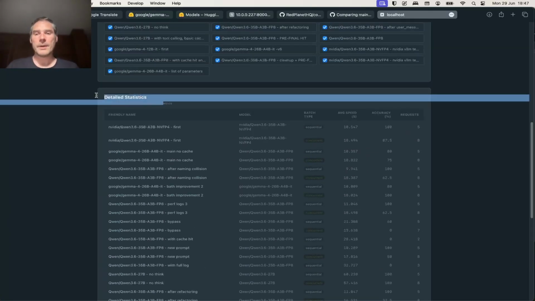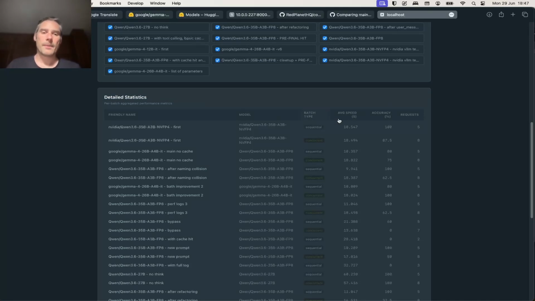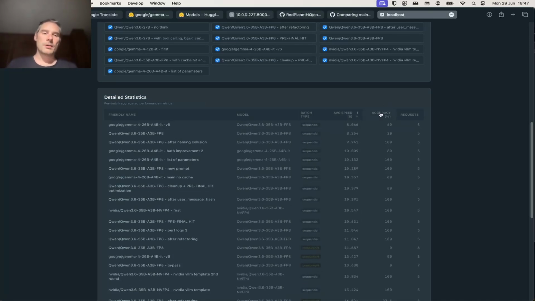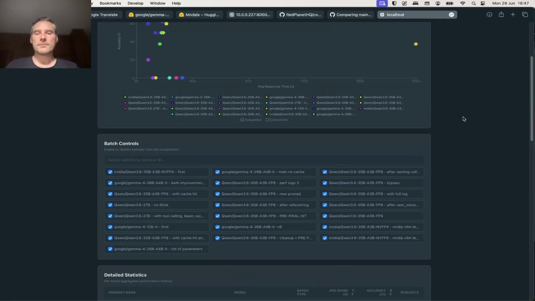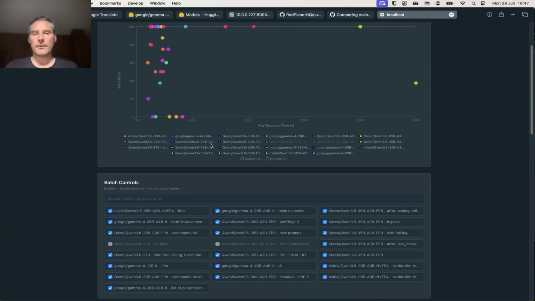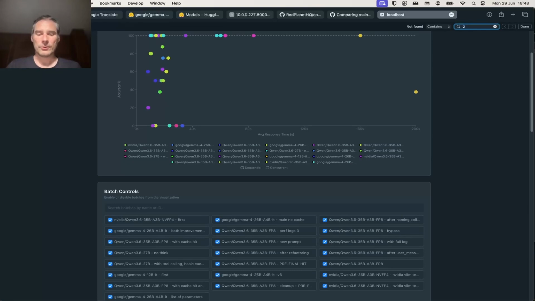Then I made this table with statistics, and I could filter by one or the other, but it was a bit annoying. I wanted the ability to filter by average speed and accuracy, so by holding shift, now we can filter by both of them. And then I wanted to be able to hide the colors. Clicking here was kind of easy, until I ran a test for Qwen 27B, and I realized that it's very annoying to find all the Qwen 27Bs, so I did this.